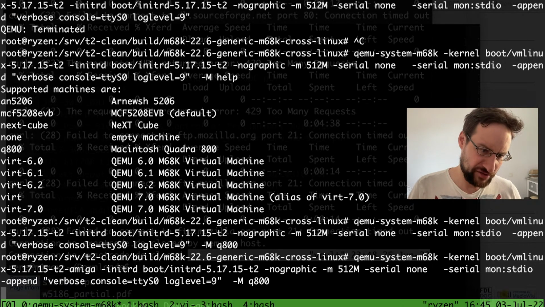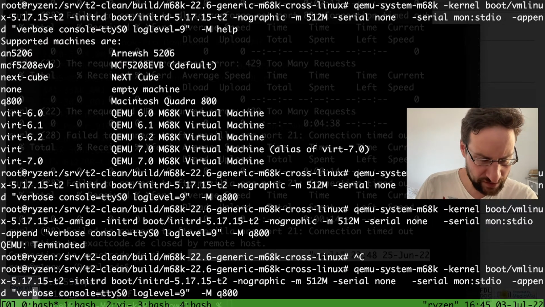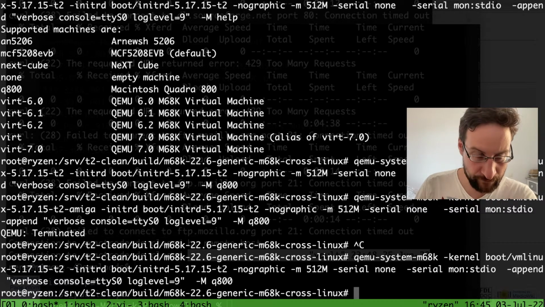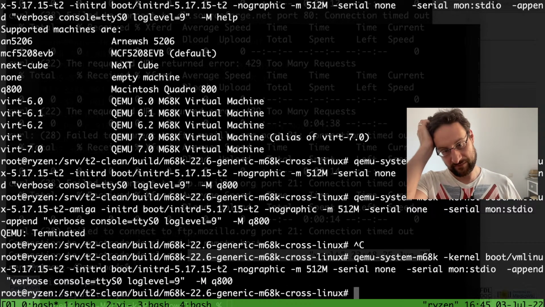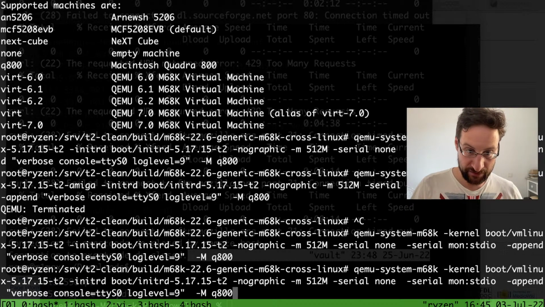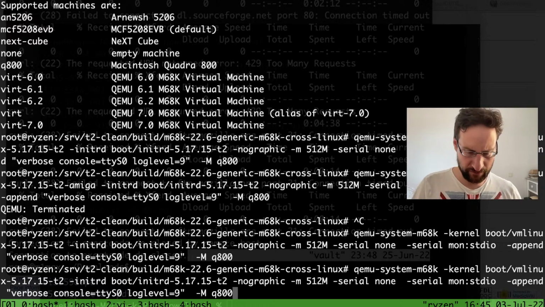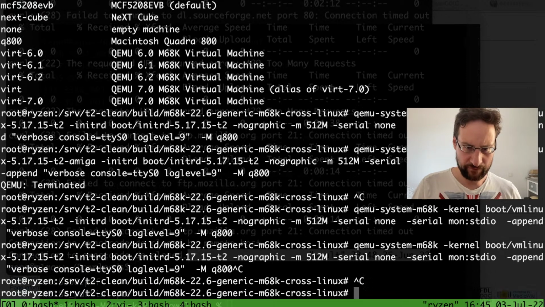But this is strange. The previous Amiga kernel doesn't do something, or like hangs or crashes something, and the new Mac Quadra kernel, or does it exit because it doesn't have graphic? You never know. Okay, that didn't really help anything, except that VirtIO should theoretically maybe work. Okay, that didn't help much.